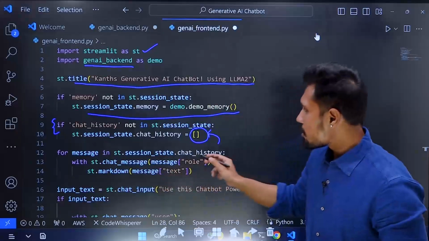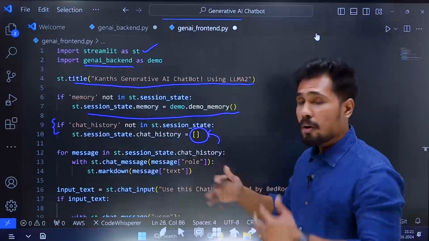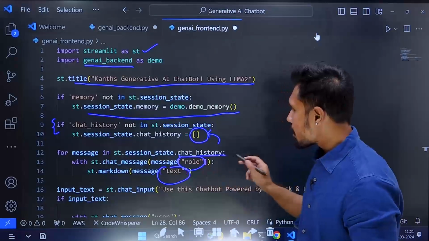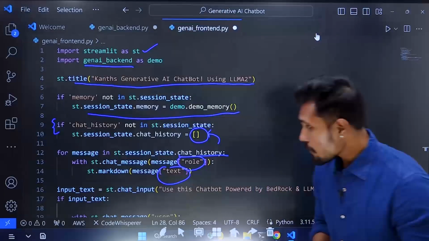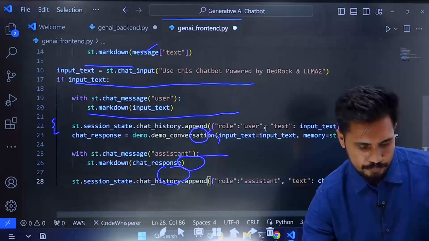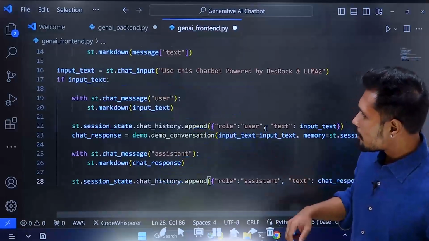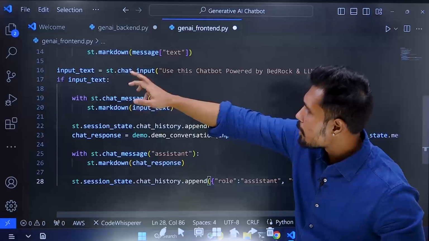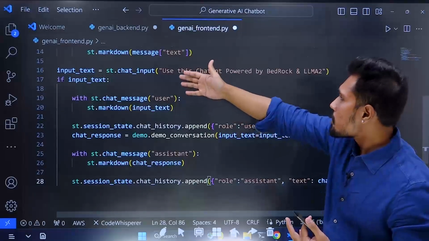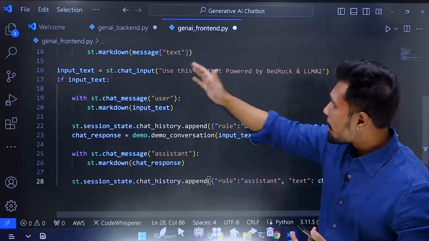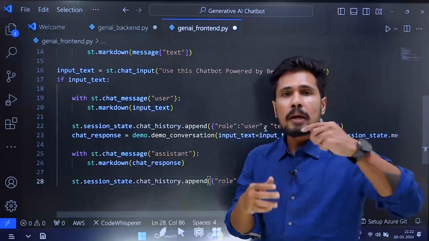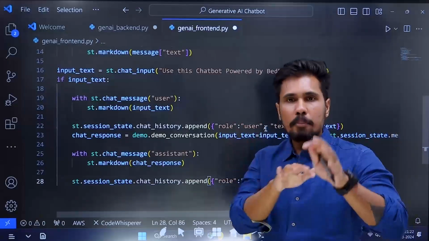Now here, for messages in chat history, you are trying to check the role and the text within your chat history. Next is your input, which is going to be input text. So chat input. Who is giving it? The user is giving an input. This is going to be just like a message while you are typing. Use this chatbot powered by Bedrock. You will see it when I open it. You are able to see that message. If you start typing, you can type anything.